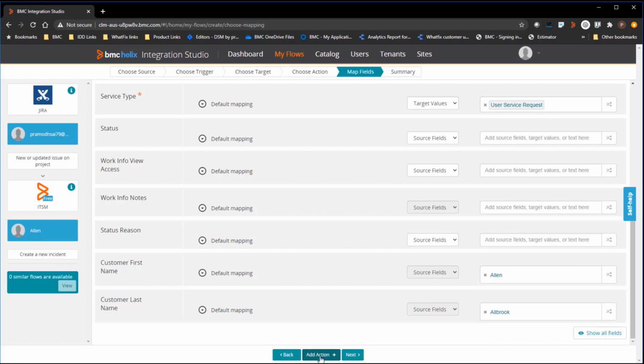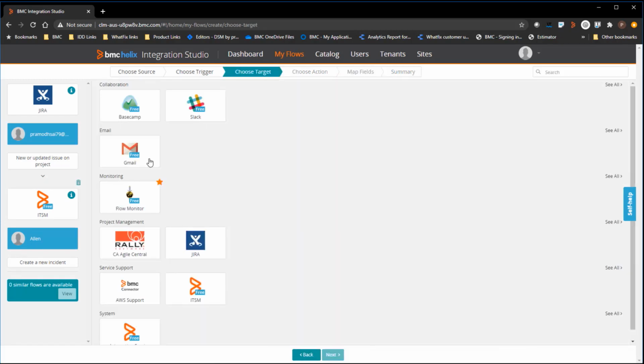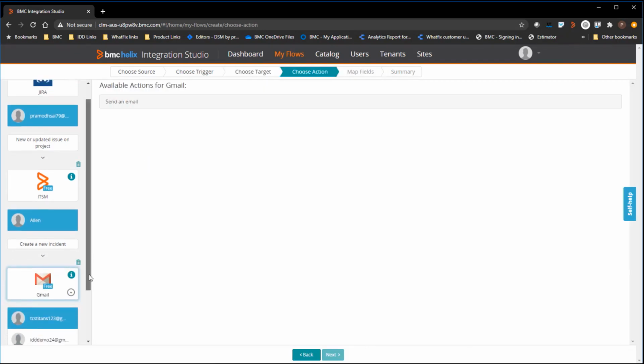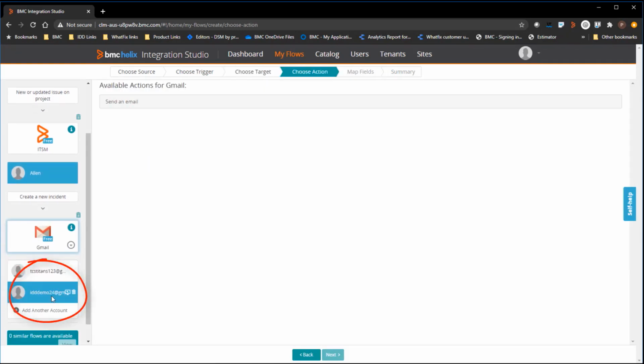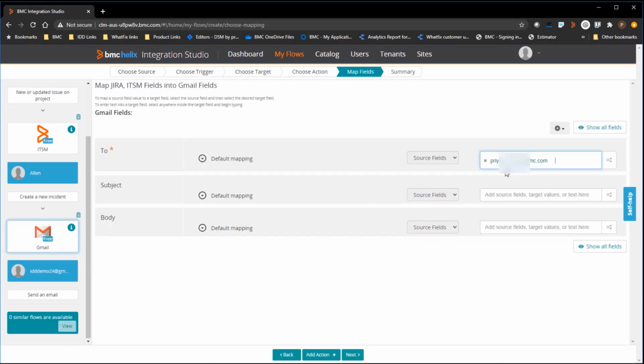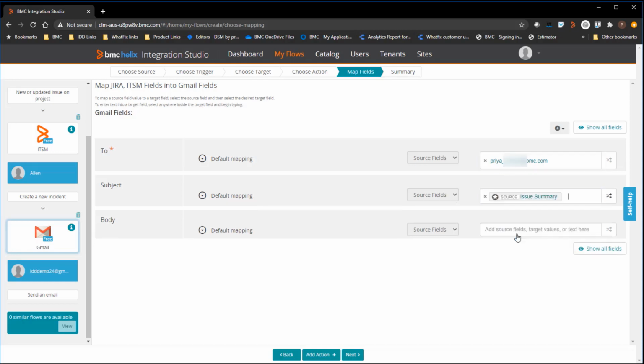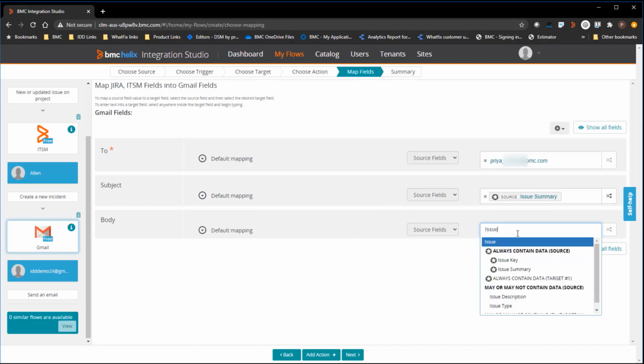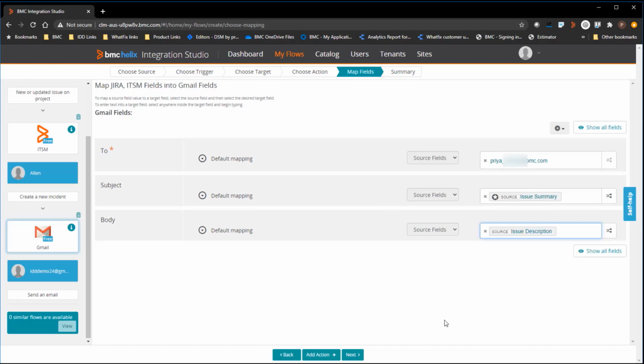Jane clicks Add Action to configure an action for the flow. She selects Gmail from the email group, selects her email configuration, and the send an email action. Then in the Gmail field mappings, in the To Email Address field, she enters the email address of the user to whom an email should be sent when a new incident is created. She maps the subject field to the issue summary and body field to issue description.